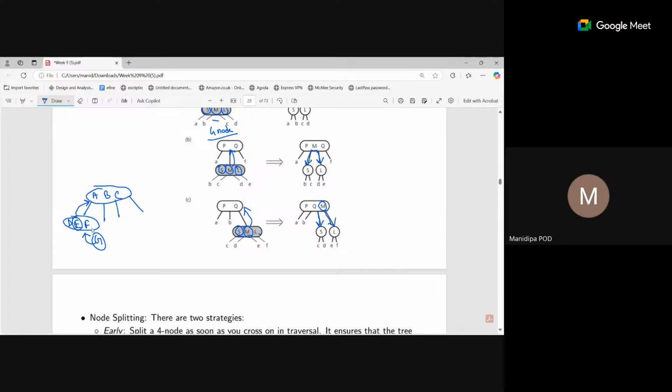Where should E be stored? Left of A. So that means here E should be stored. But this is also a 4 node. So in order for this to be stored here, this node also needs to be split. B should go up. So there are multiple splits in the way. So this increases the time for insertion. Okay, that's why early split strategy is advised, so that there are not multiple 4 nodes present in a single path. Okay. So that is early split.